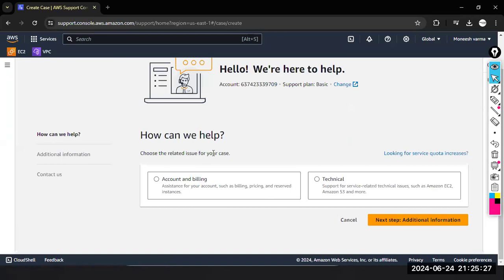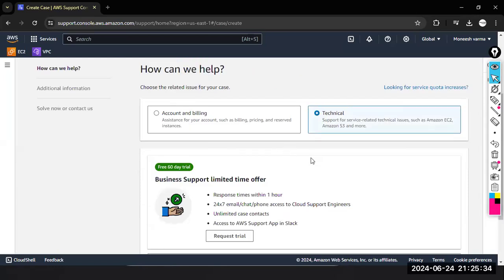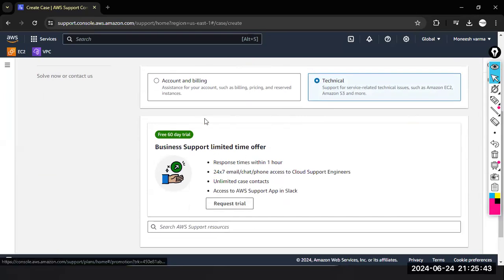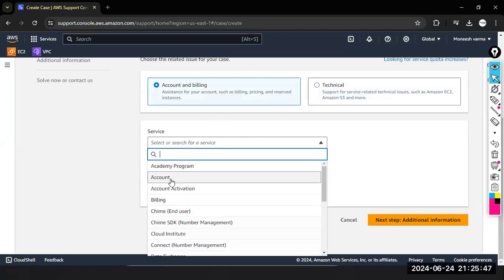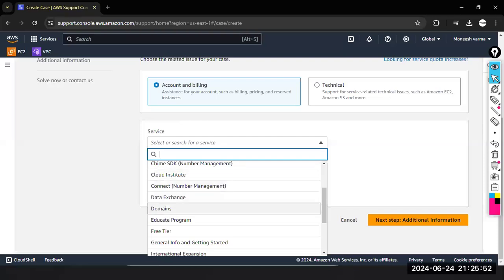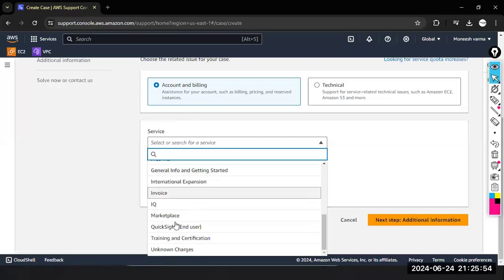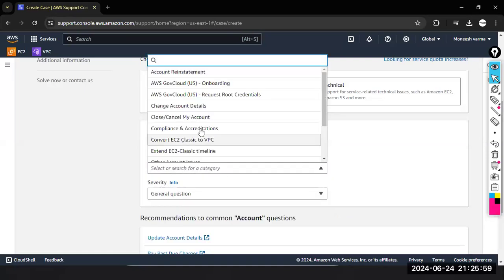Choose the related issue. Is your issue related to account and billing or technical? Technical will not be supported for you because our account is a free trial account. For a free trial account, we get the basic support plan. So technical questions you cannot ask. For business support, you need to raise the request. For account and billing related issues, you can create tickets. What type of service? Is it related to account activation, billing, domains, data exchange, connect, free tier related, invoice related, certifications related? Choose anything as the category.